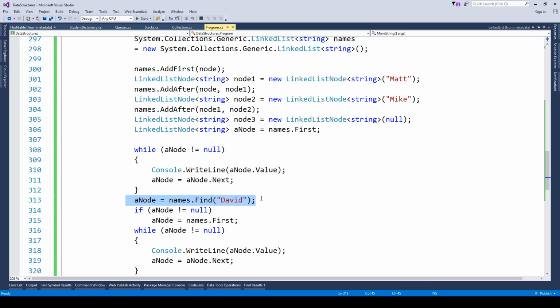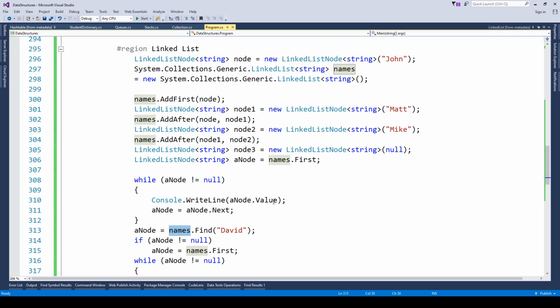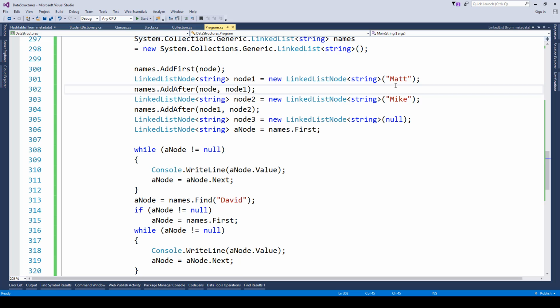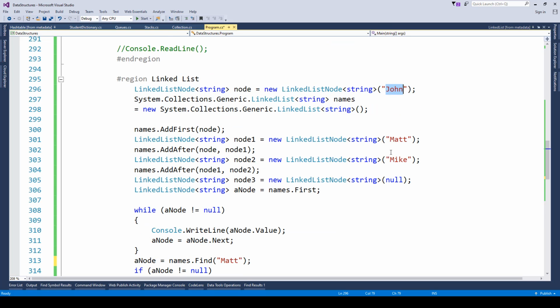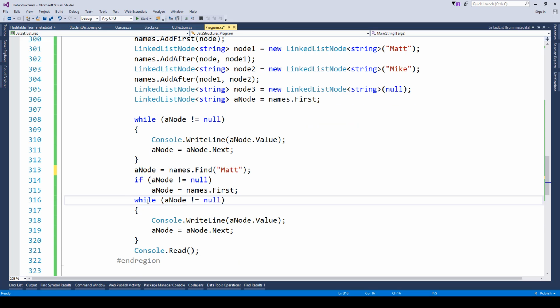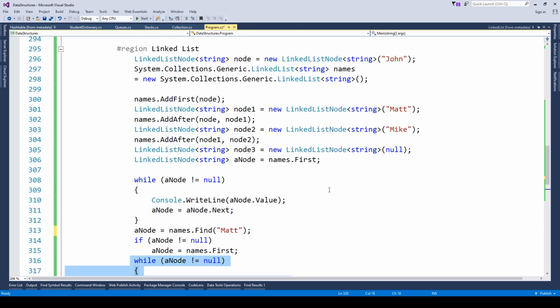We can also find values using the Find method that the linked list provides. And here you can see we are trying to find the word David, so this is not going to work. But if I go ahead and change this to, let's say, Matt, and then say names.Find Matt, obviously it is going to find Matt, and then the value will be assigned to this aNode. And here when we say aNode equals names.First, again we are pointing John to this aNode, and again the same loop is being printed. So that's how you can traverse, add items to a node, and find node values in a linked list.